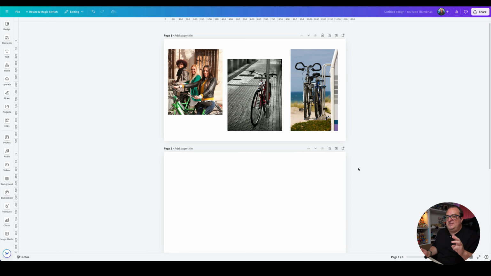So you've got some designs or elements or images on a page and you want to split your page up equally inside of Canva. Let's dive in and show you exactly how you can do that. There's a couple of ways of doing this.